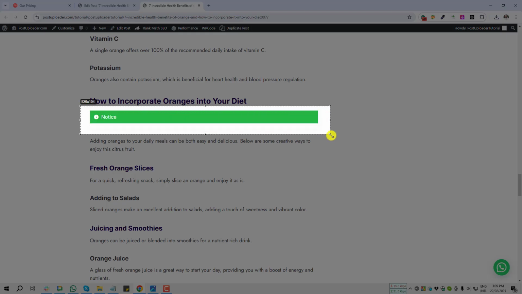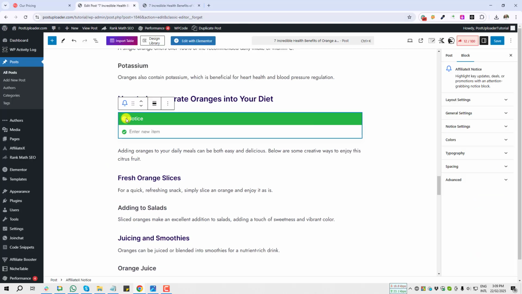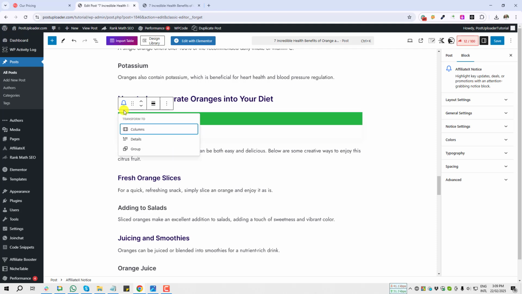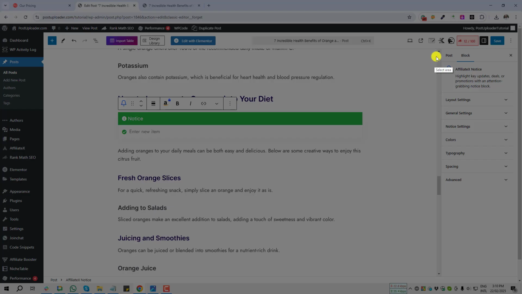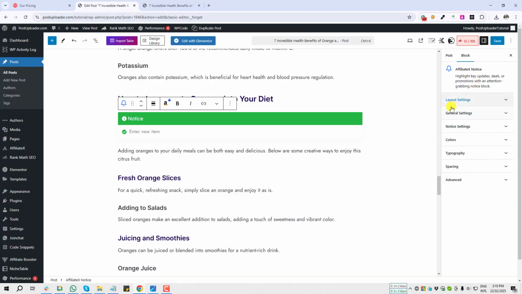This is the notice box and it's displaying with this color and text. Let me guide you how you can customize these things. I am selecting this block. After that, in the corner, I will select this block icon, notice. After selecting, if I come to the right side, then you see this block section is enabled. If it's not enabled, you have to click on this block section. Then below you will find all of the settings and customization options.